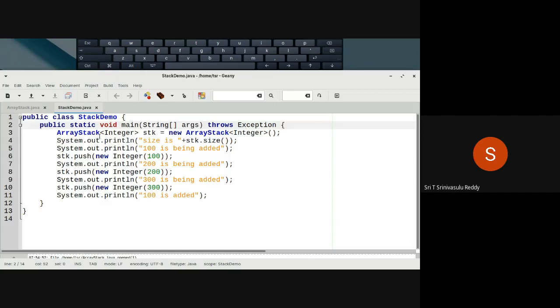ArrayStack of. Now, whenever you want to create a stack, you have to specify what kind of data types you are going to store in it. So for demonstration purposes, I am simply saying Integer class. You have the wrapper classes there, right? So you cannot specify basic data types, you have to specify the class names. So ArrayStack of Integer. This entire thing is the data type, and then this is the variable name or object name.